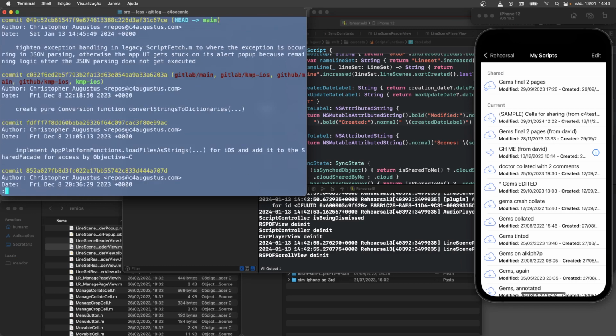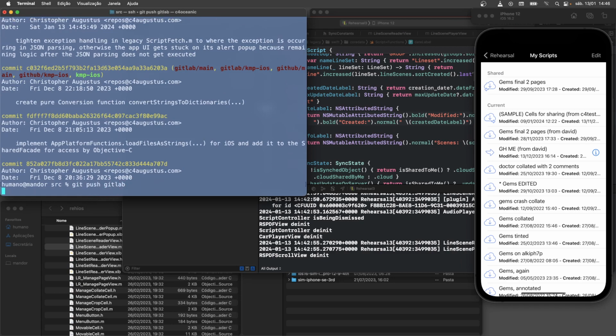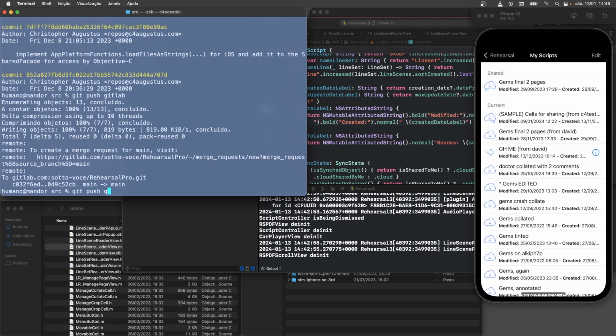And I'm on main, and we're gonna push this. GitLab, push, git on.